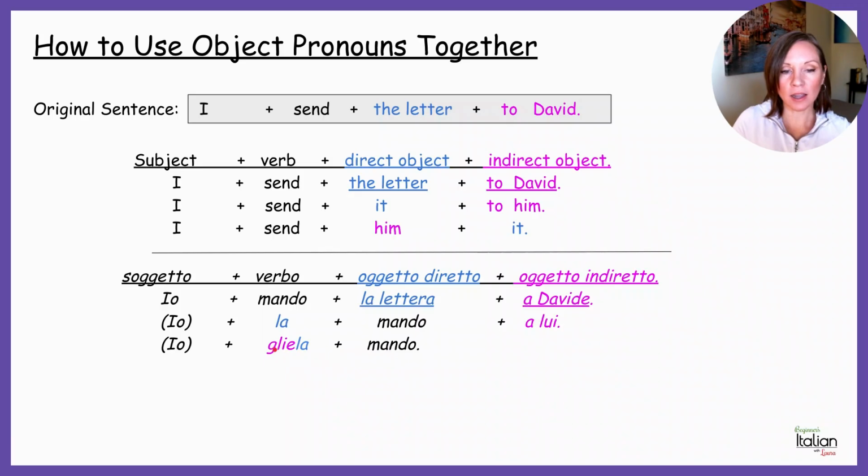So we've combined glie and la to form gliela, and we put it before the conjugated verb, mando, because there's no infinitive in this case in the sentence. So gliela mando, okay? You'll get it. If you haven't gotten it up to this point, just keep working at it, and it will eventually make sense, okay?